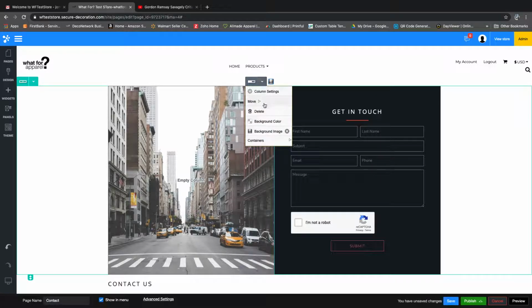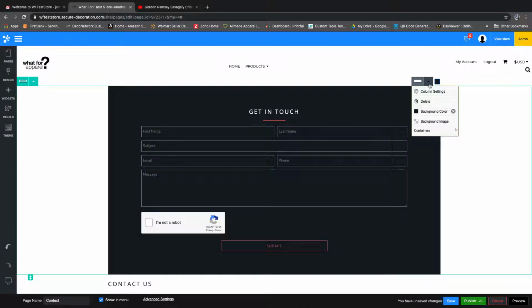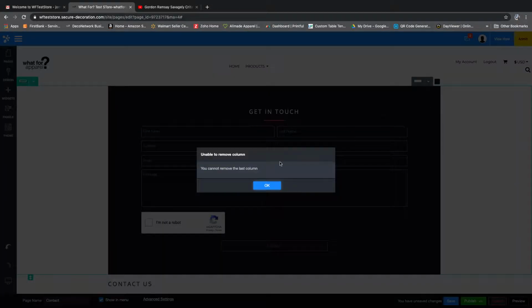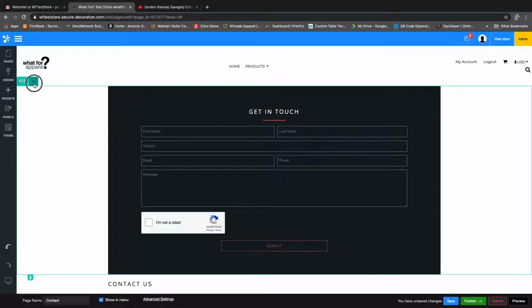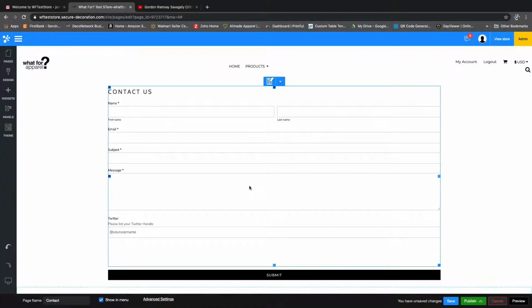You can also, let's delete this, and delete this as well. Let's go over here. If you get that message, you can't delete the last column like I just did. Come over here to the left side, hit delete, and it will just remove the entire row.